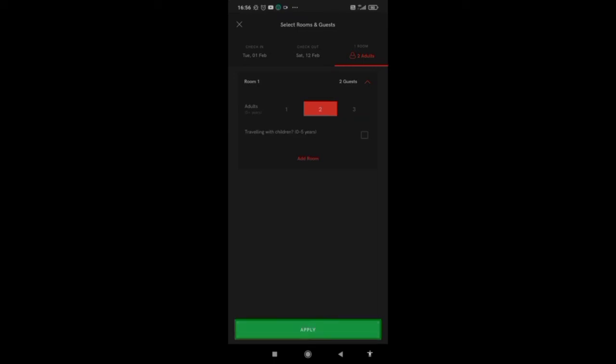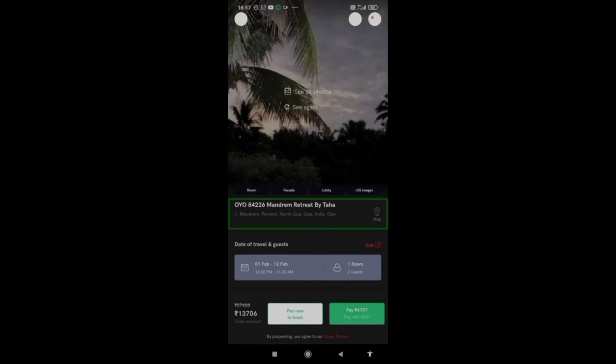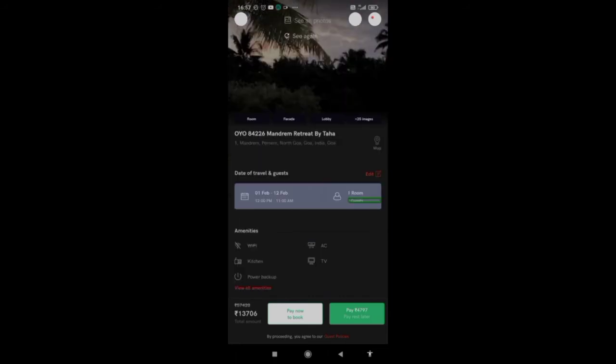Now I'm clicking on apply. Apply is at the top right corner of your screen. Loader view. I have selected the room, I have selected OYO 84226. Map. Now let's see. Date edit, calendar. February 1st to February 12th. 12:00 p.m. to 11:00 a.m. Guest icon. 1 room, 2 guests.